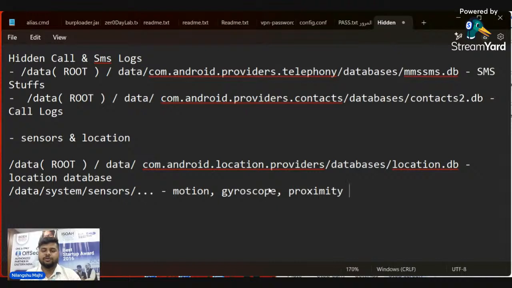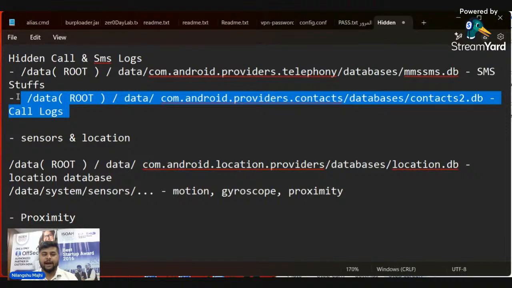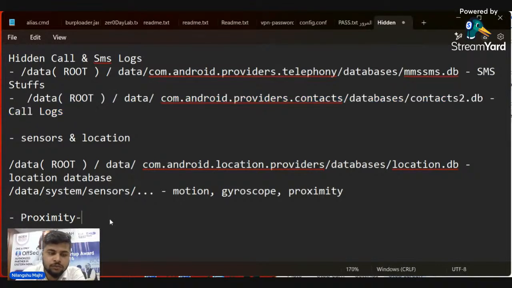Okay, so now there is a trick, and the trick comes whenever you are checking proximity. Maybe there is some reason that the call logs have been deleted, right? At that time, how can you check when the call actually came in, if someone has deleted the call logs? At that time, the proximity comes in.